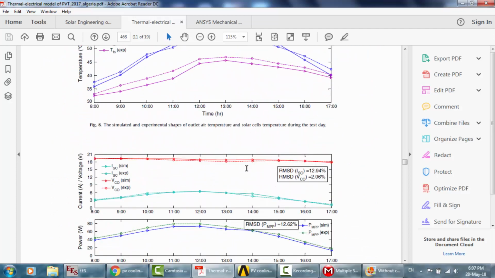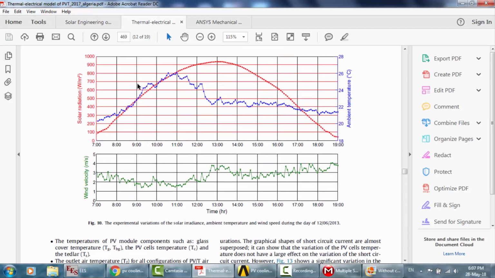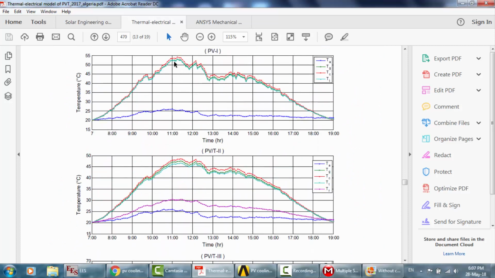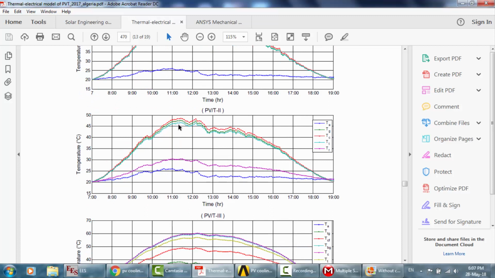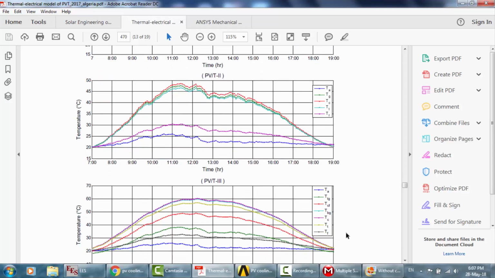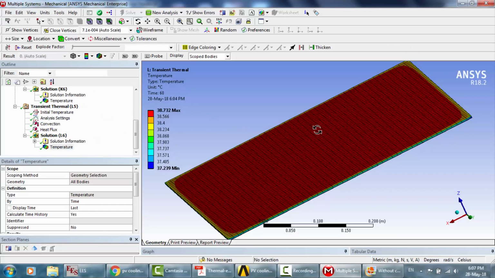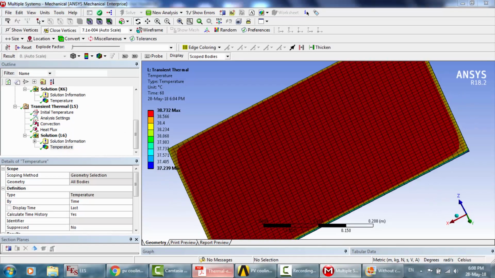We have here the solar radiation, and we have here the temperature is around 54. Okay, and here the temperature is lower than 50, it's around 47, I think. Yeah, of course, because of the effect of the air and the air duct here, our air duct is not the same as this air duct, so the temperature values are somewhat different, but I think that we did a good approach.